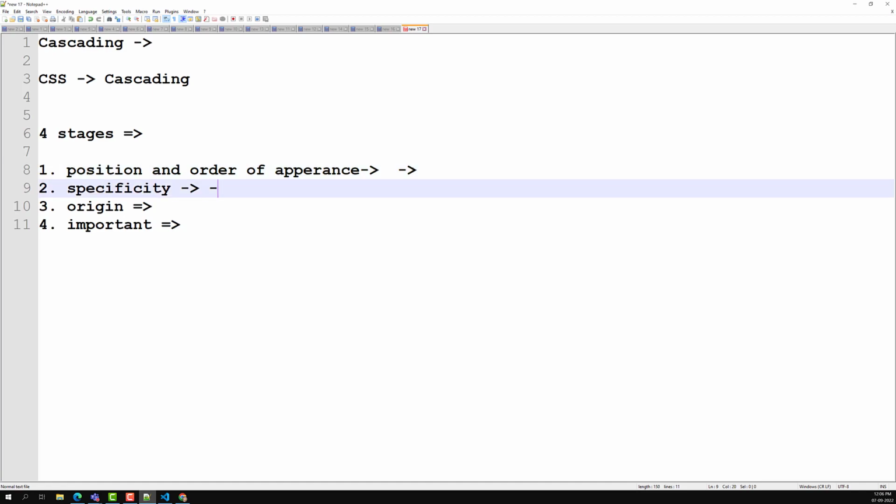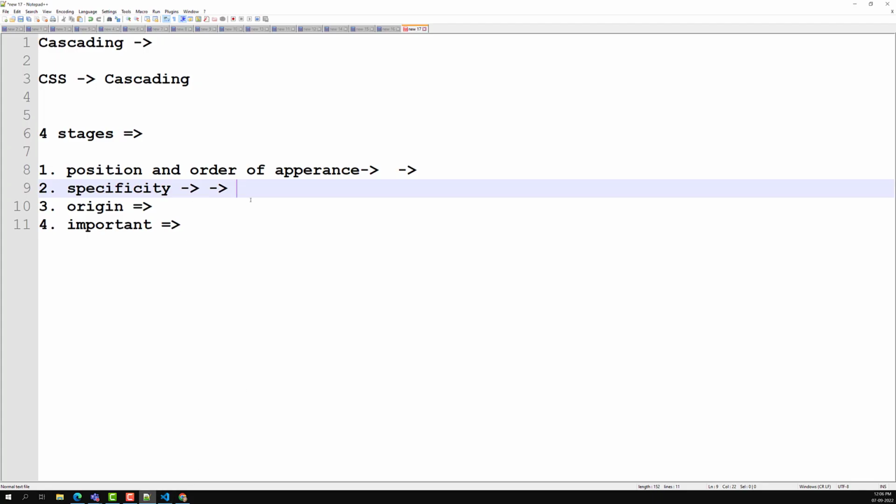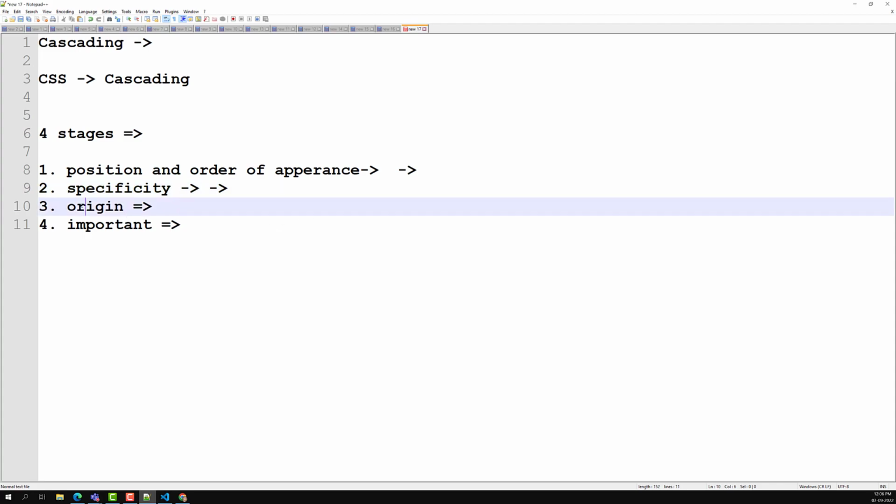The specificity: you may have some doubts about in which scenario we can take this one as more specific, and how CSS took this one as more specific. It has one algorithm, and we will discuss it in the next session. How that is considered the specificity, and how I can calculate that specificity, we will see. And next one is the origin.